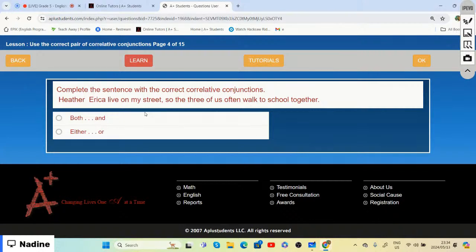All right, we need to complete the sentence with the correct correlative conjunction, right? Do we say "Both Heather and Erica live on my street, so the three of us often walk to school together?" Or do we say "Either Heather or Erica lives on my street, so the three of us often walk to school together?" What is the correct correlative conjunction over there? Is it both, and? Is it either, or?